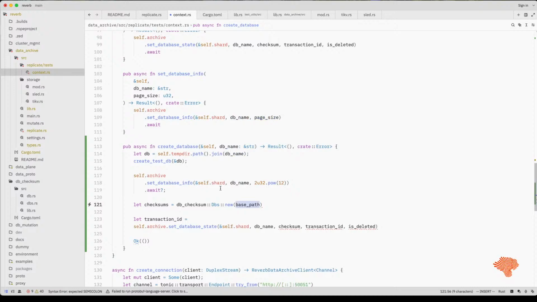And where's our path? It's actually tempter. Ooh. Okay. We'll see.